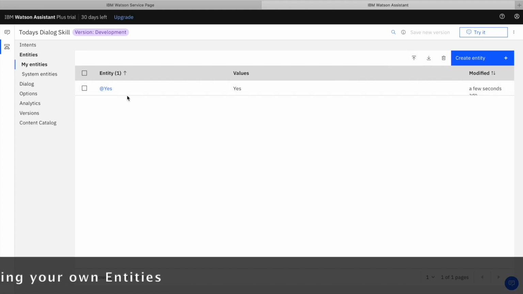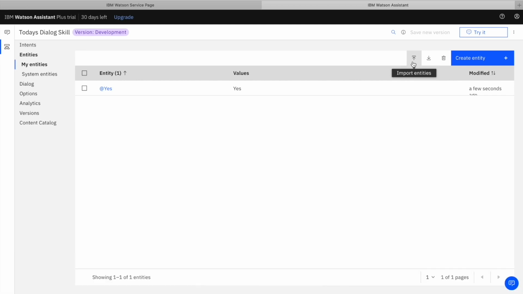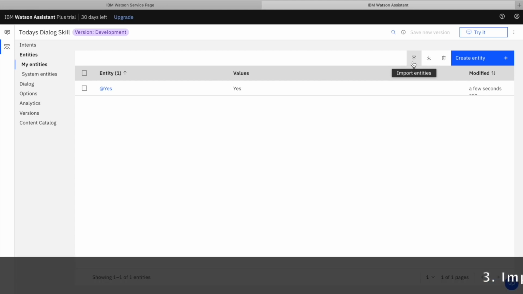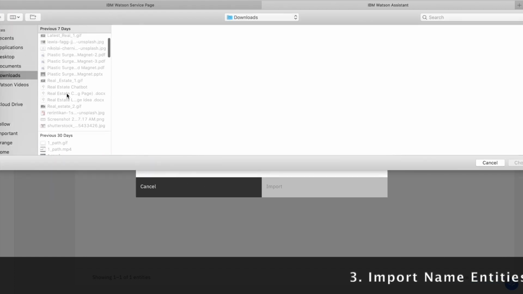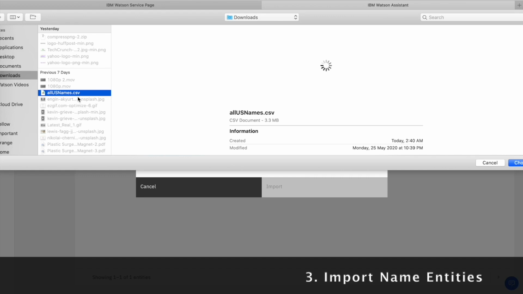Now I will create another entity where I will actually import all the names, and this time I'm doing it for the US region. I have a list of all the US people's first names, so I will import that into an entity called name. In my video description I will give you that CSV file, which is a big list, about 65,000 names. I have an even bigger list, but this 65,000 list works pretty well. So I am just uploading the CSV to the system.